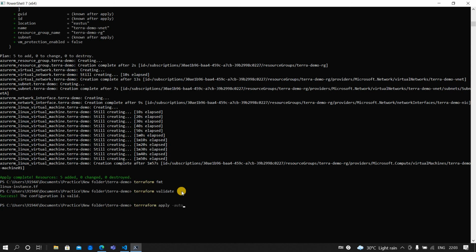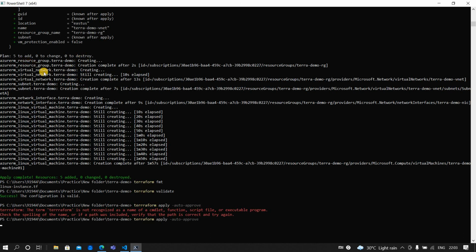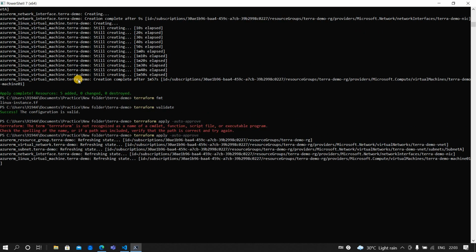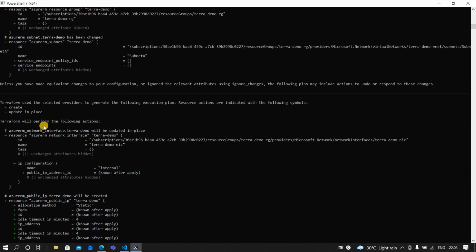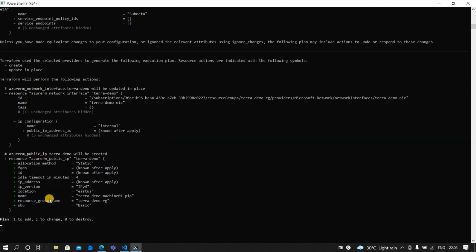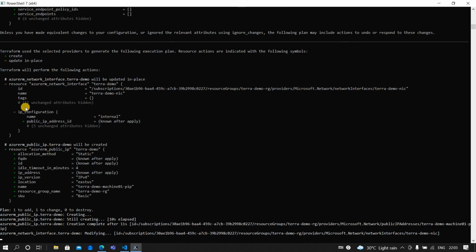I'll do an auto approve, so it will not ask me for any confirmations. Now, if you see, every resource is already created. The only thing that needs to be changed is, it needs to create one resource and it has to change one existing one. What has to be created, with the plus sign, is the public IP. And after creating the public IP, we need to assign the public IP to the network interface card of the virtual machine. So that is the only change.